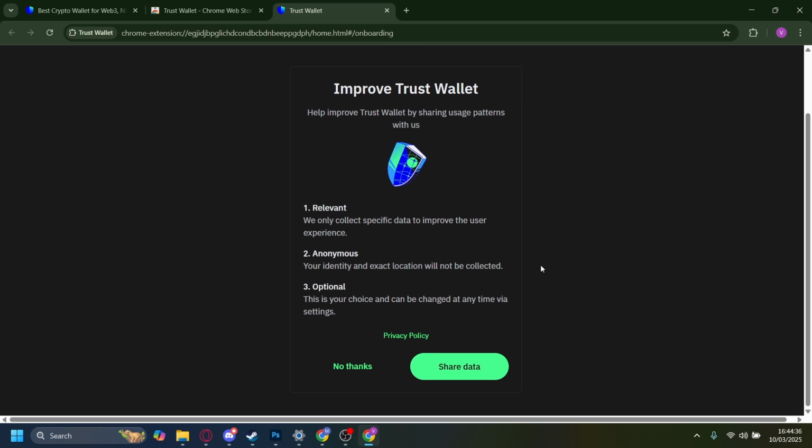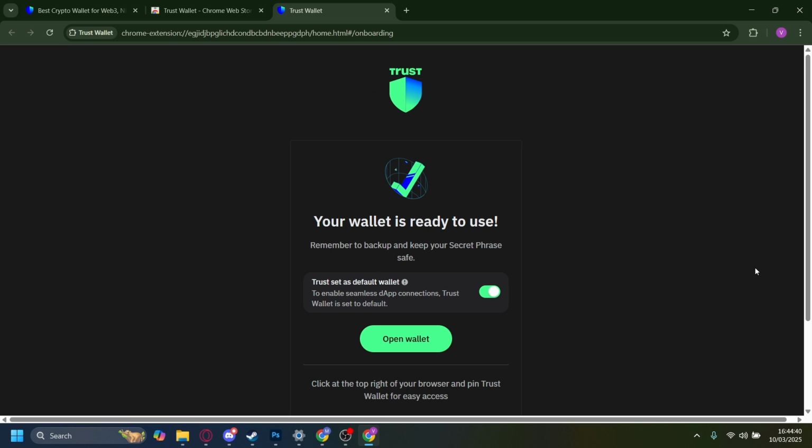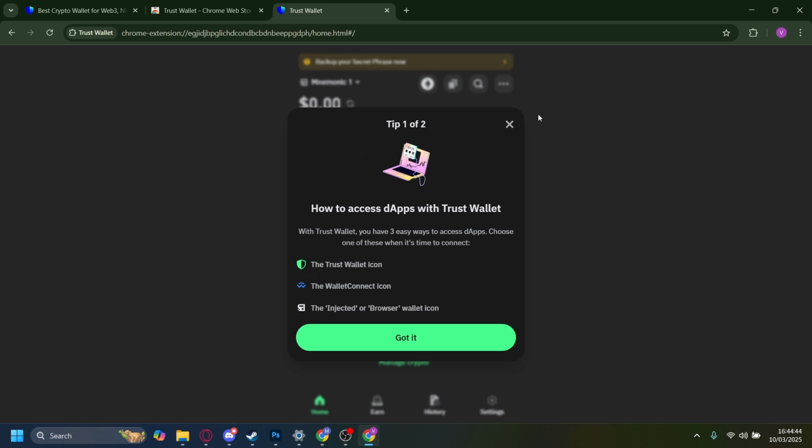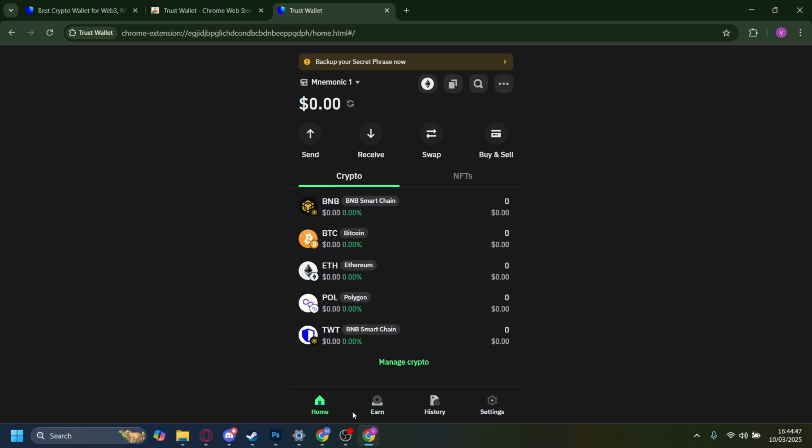Now, on here, just scroll down and click on Share Data if you'd like, but I'm just going to click on No Thanks. And then that's it. Your wallet is ready to use. Click on Open Wallet and you can see this is it. We have our wallet ready and up and running here.